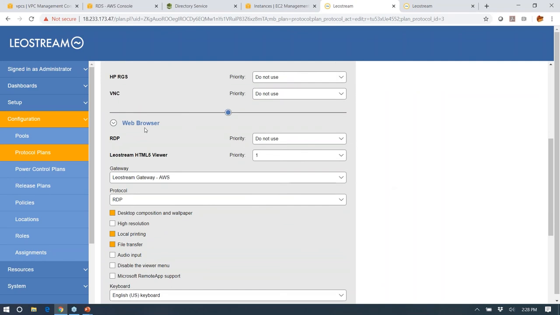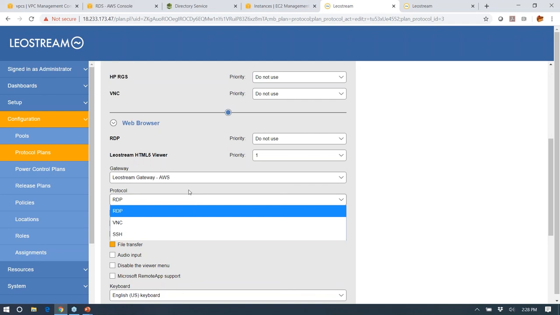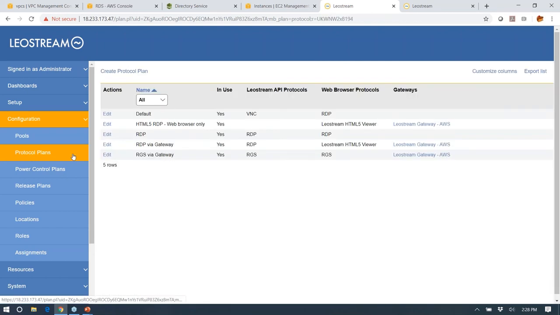For web browsers, though, if someone logs in from the web browser, I want them to use the HTML5 viewer. This is great if you've got people with mobile devices. Now they can just launch, say, Safari on their iPad and off they go. But again, I'm sending it through our gateway, and I'm using RDP, but our gateway does support VNC and SSH for HTML5 connections as well. So if you have some Linux, that works like a charm.